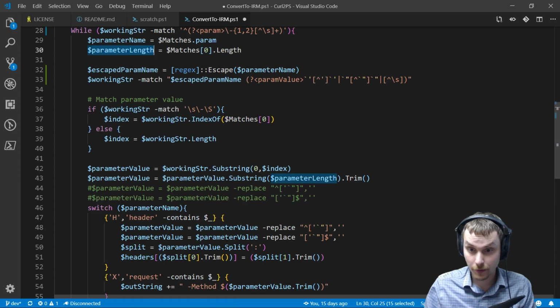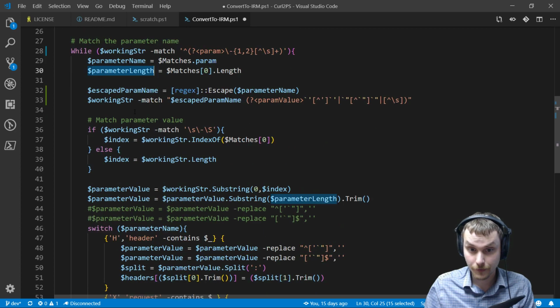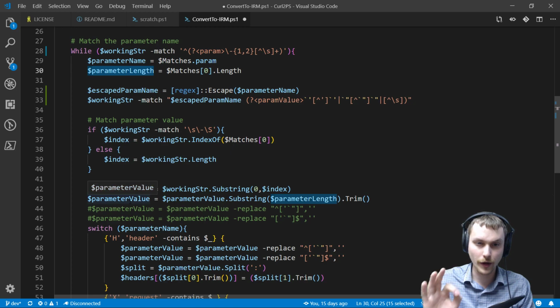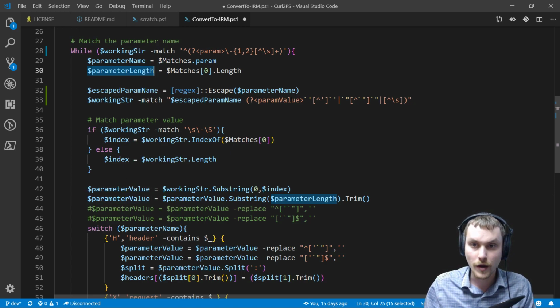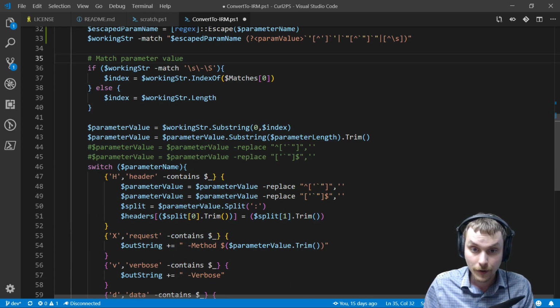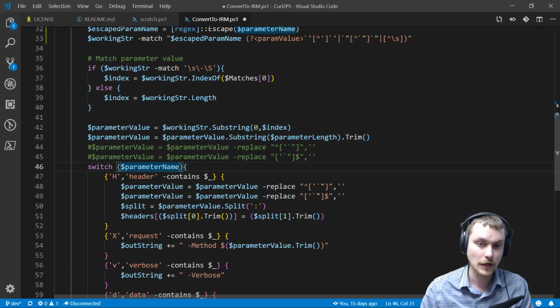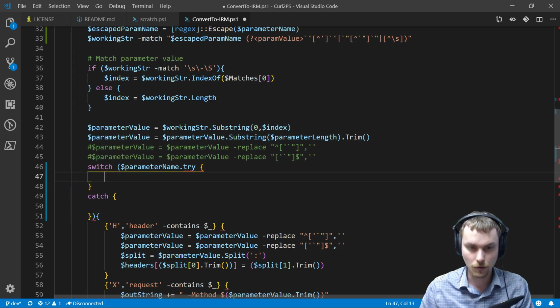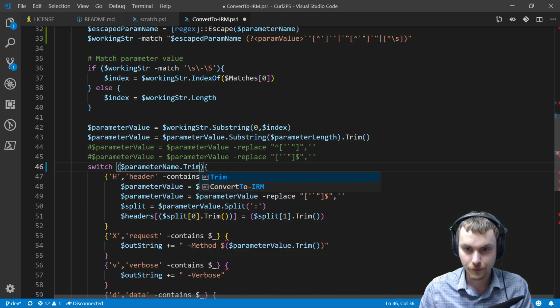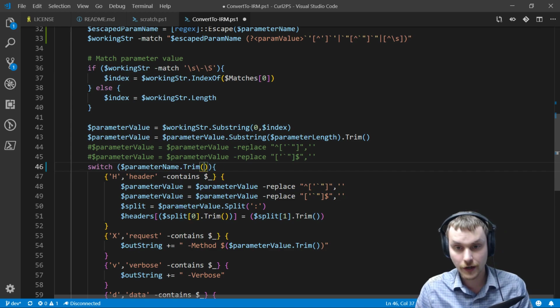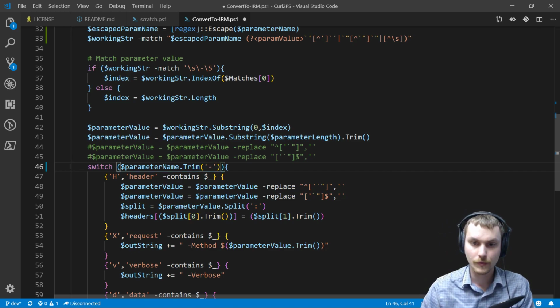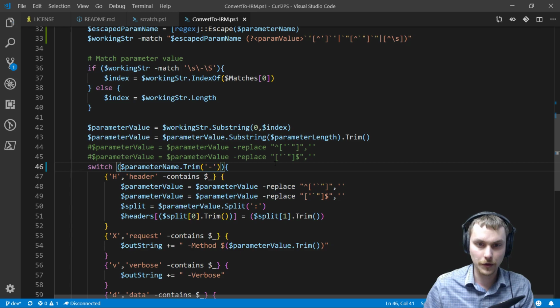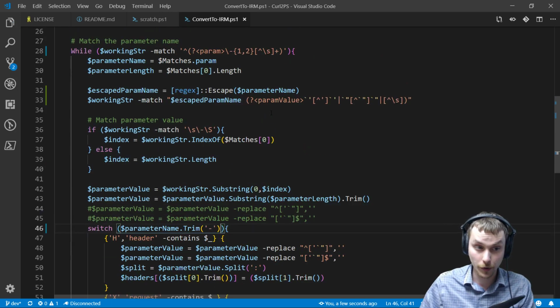And I don't remember why I have parameter length here. Oh, it's to state the parameter value. We're not going to need that here in a minute. So escape parameter name. So now this should actually work because it will have the dashes. But what I need to do for this switch statement, for now, to keep this working, is trim any dashes out of there. And so that should keep that working even though the dashes are now present when they weren't before.